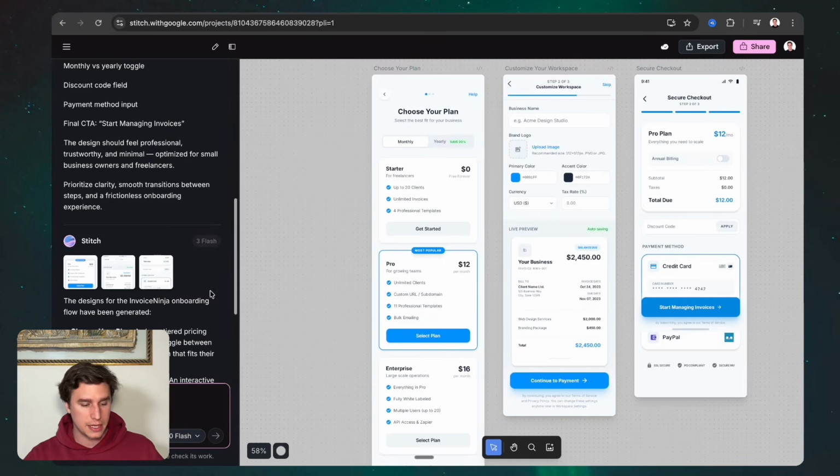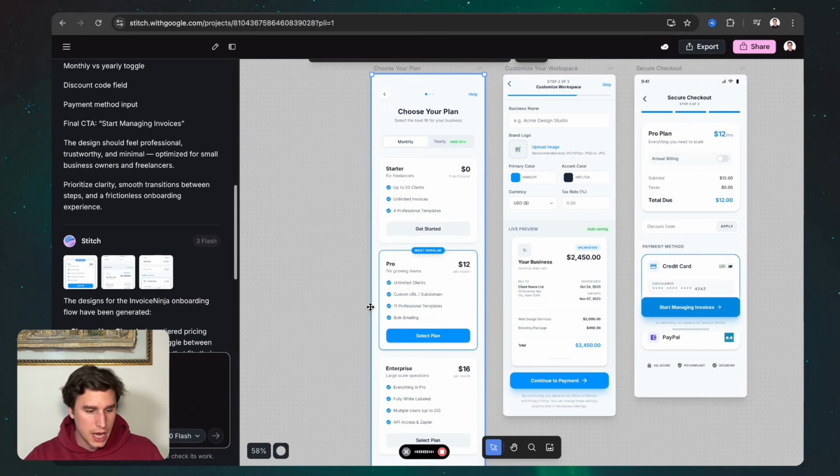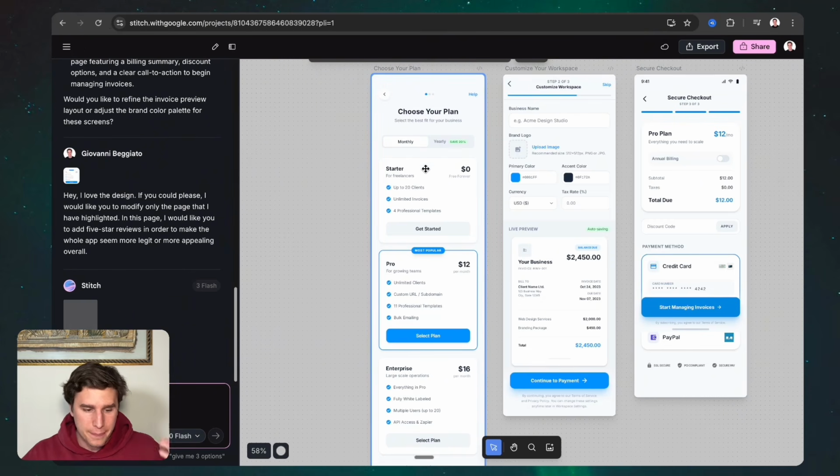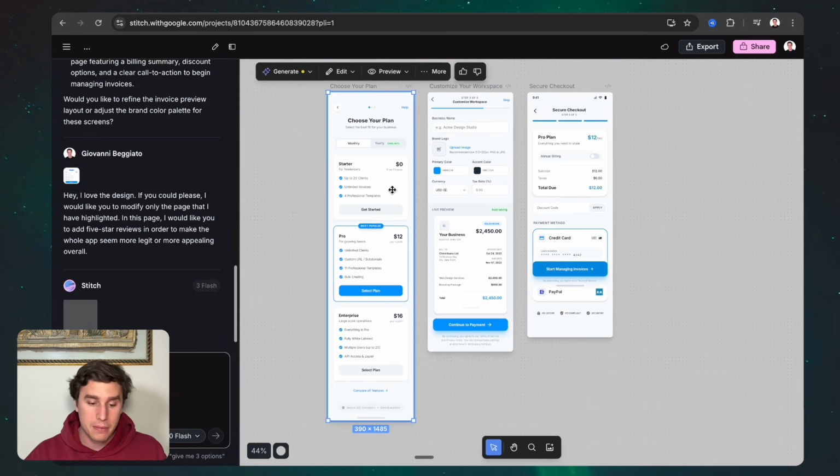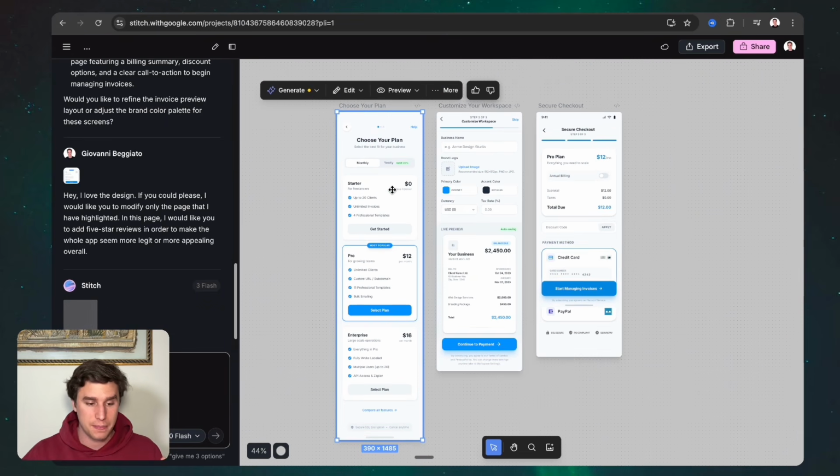And I'm going to prompt now something along the lines of, hey, I love the design. If you could, please, I would like you to modify only page 1, which is the one that I have highlighted. And in this page, I would like you to add 5-star reviews in order to make the whole app seem more legit or more appealing overall. Now, what is going to happen? I'm going to get 3 actual suggestions and recommendations for the app that I asked to start and redesign. And once this is completed, I will have the chance to choose and modify the one that I prefer the most.